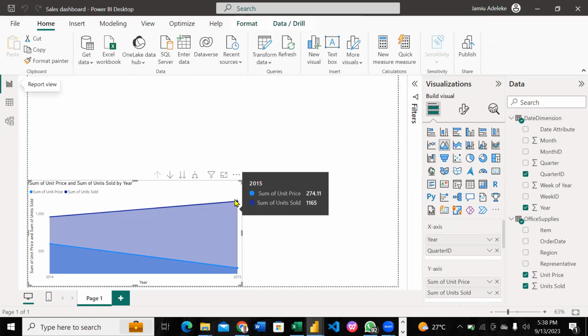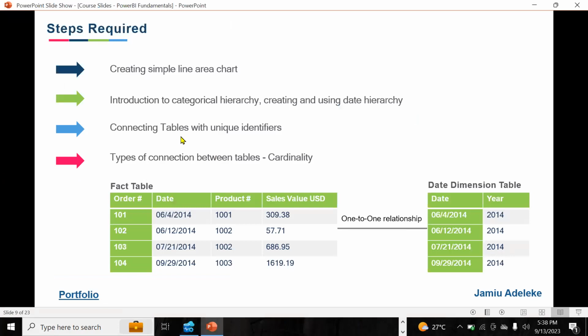The last thing I would like to do here, based on our class, I said we are going to do connecting tables and types of connection, but I'm going to explain better. You can see now, this is the fact table that we just defined, and this is the date dimension table. So we are connecting this particular ID with this ID here. It is a one-to-one relationship. So tomorrow I'm going to explain better. And an introduction to categorical hierarchy and creating date hierarchy, that's what I want to explain to end this class.